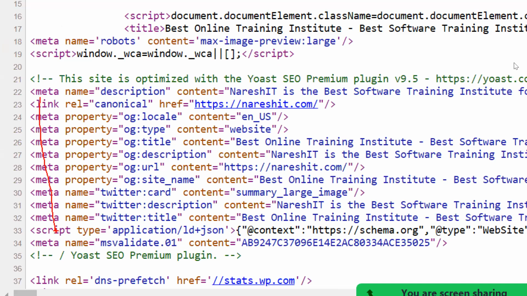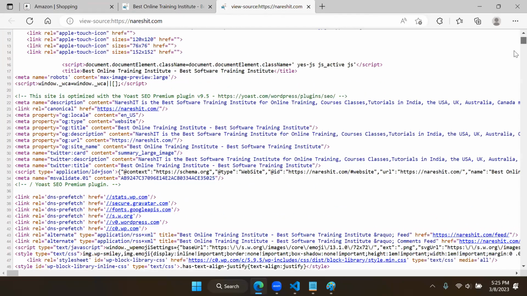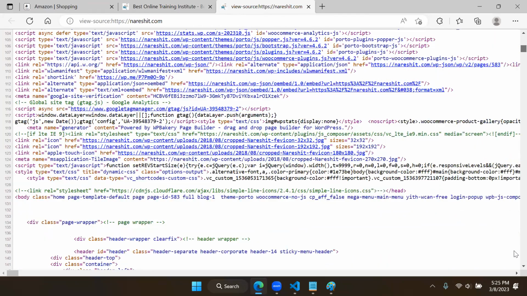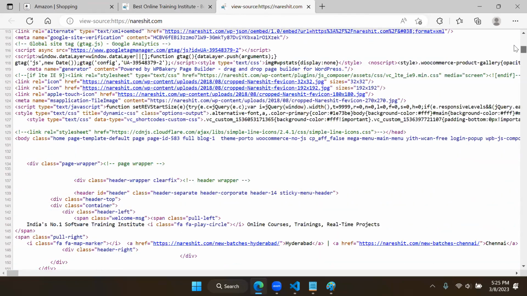A lot of meta is written here. You can scroll down and see a lot of meta is present in this page. A lot of meta is used in this page. Top, bottom, everywhere you can see this is all the top. You can see all this meta is there.